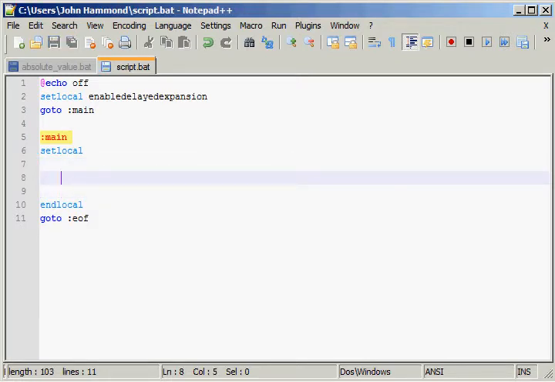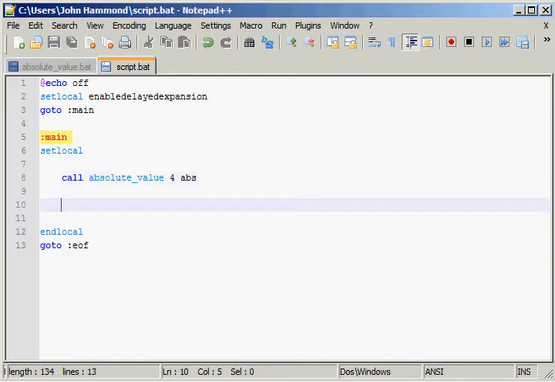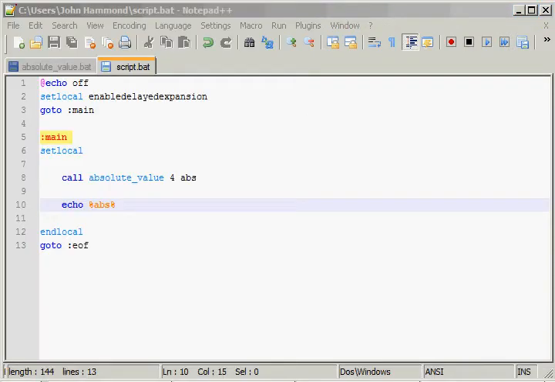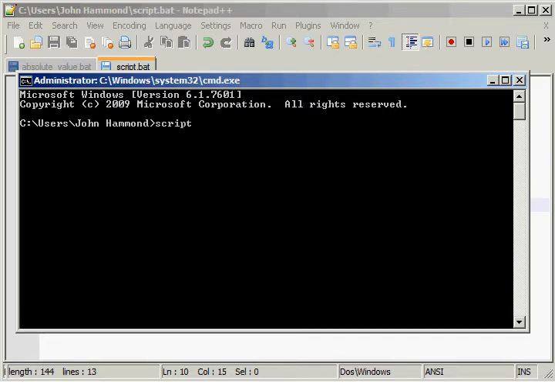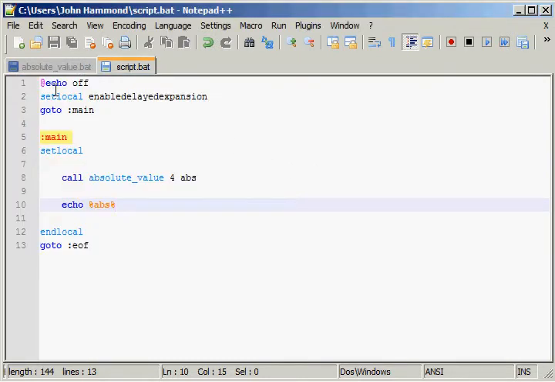Alright, that's enough. Let's call our absolute value function. If we call absolute value, let's change 4, and I'll call it abs. And if we echo out the value of abs, let's check it out. Hopefully it's a 6-pack. Dude, we have to change it to, like, number 6. Alright, echo is off. Wow, that's embarrassing.